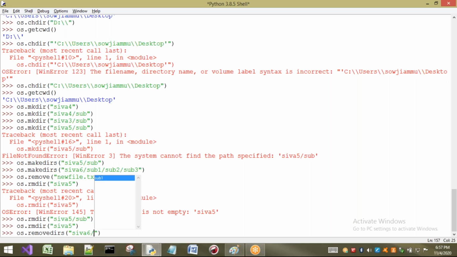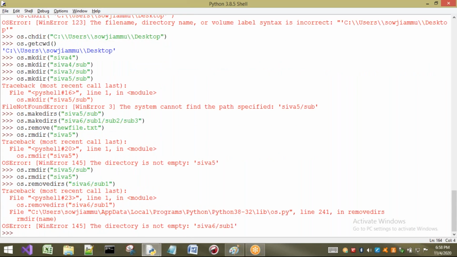In Shiva 6 I am having sub 1, I think. Sub 1, I will press enter. Let us see what happens. So the directory is not empty. That means here also it is not possible to remove. So it is used for what then? It is for removing the directories if they do not contain anything.